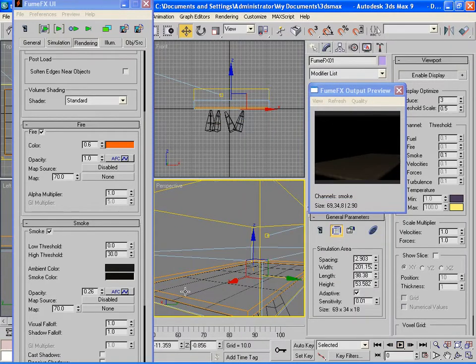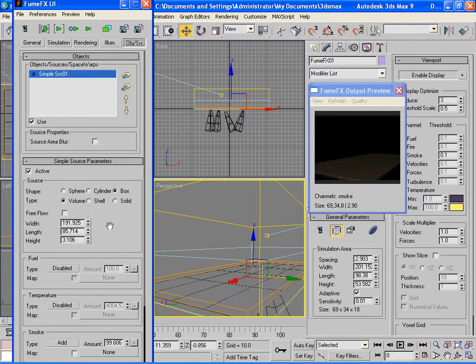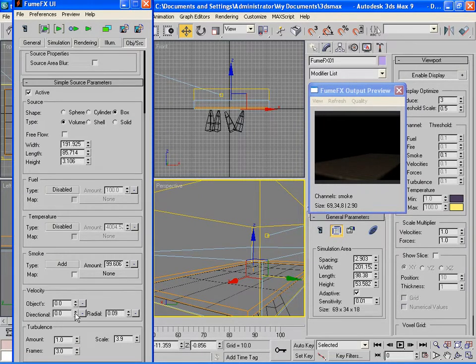So right away, this is always emitting, and it's got a bit of movement to it. What I'll do here is just get rid of all the vector information. So setting everything here to be next to no movement whatsoever. So the object and directional set to 0. Radial will leave a little bit so it can expand just a tiny bit. I've disabled the temperature and the fuel. We don't need that. All we need is the smoke.